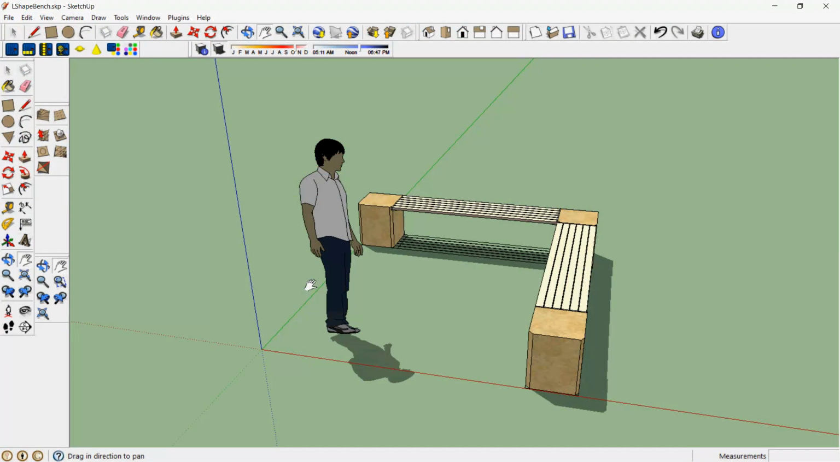Well, let's look at the end result before we start. Here we are in SketchUp, and there's our 3D model of the plan that we've just been looking at in gCADPlus.